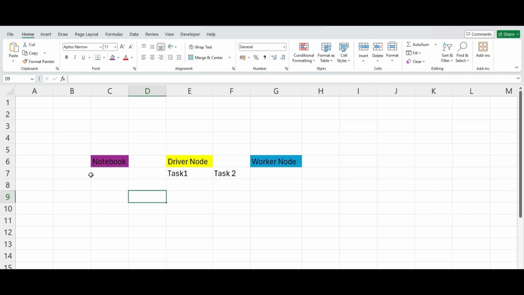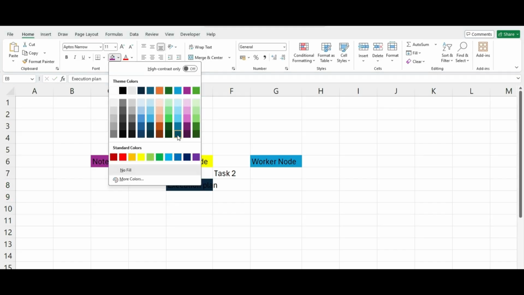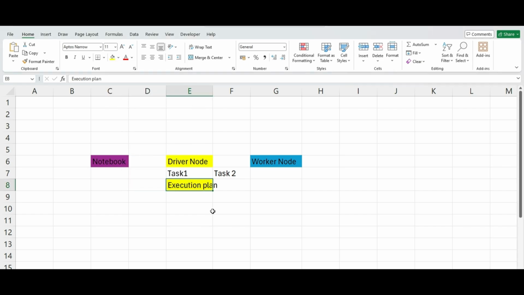So step one, where we have the notebook, we send the request. Here we are sending the request to the driver node, and once the driver node receives the request, the driver node creates the execution plan. And tasks are distributed to the worker nodes. For example, if we have two tasks, they are distributed to the worker nodes.